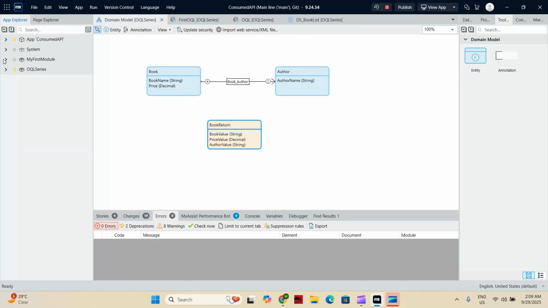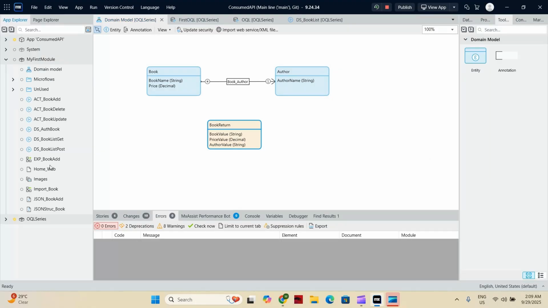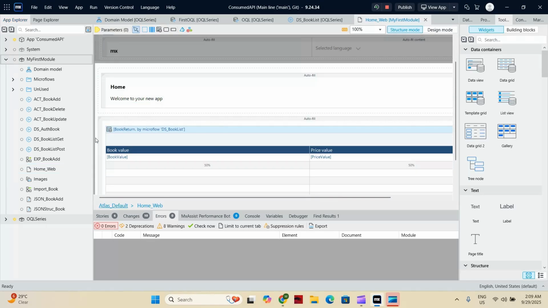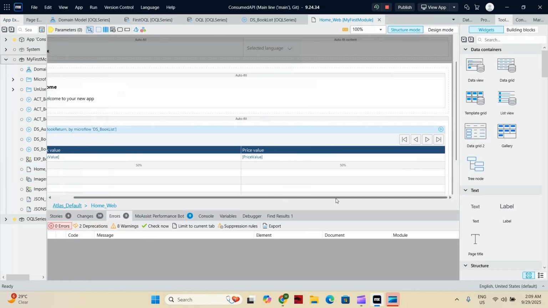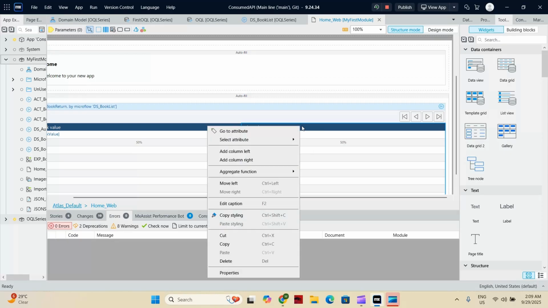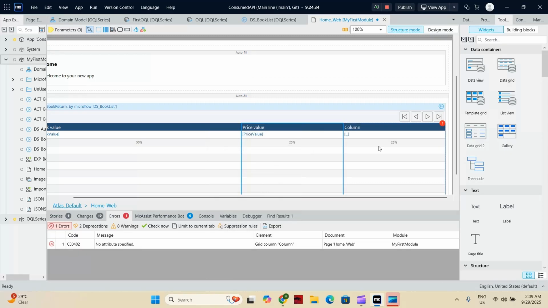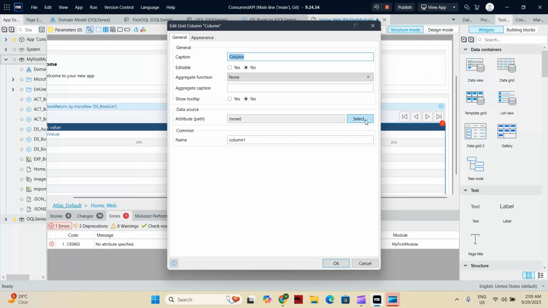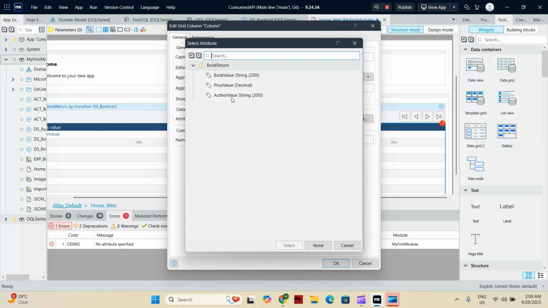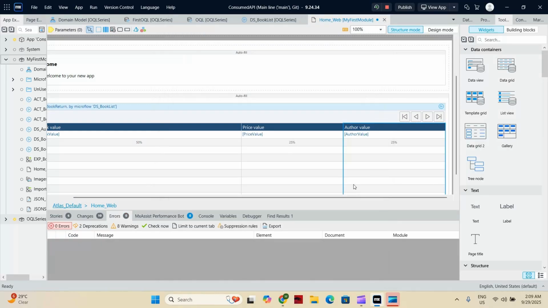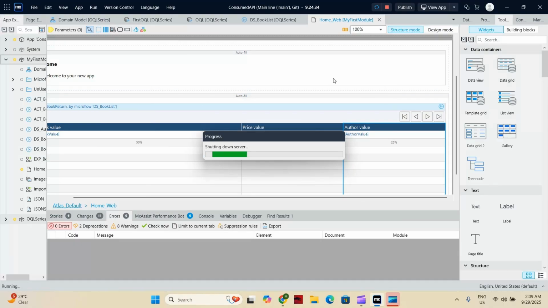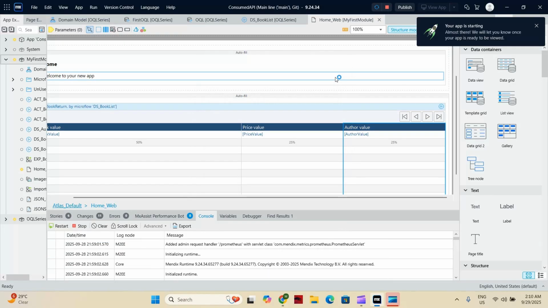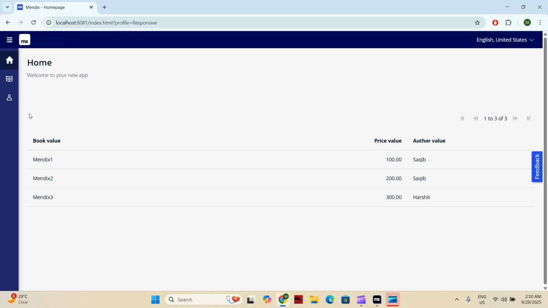Go to home web page and here add another column and select the author attribute. You can see here author value. Click OK. Now save this. Everything is ready. Now run the application. You can see we are able to read the association entity as well here.